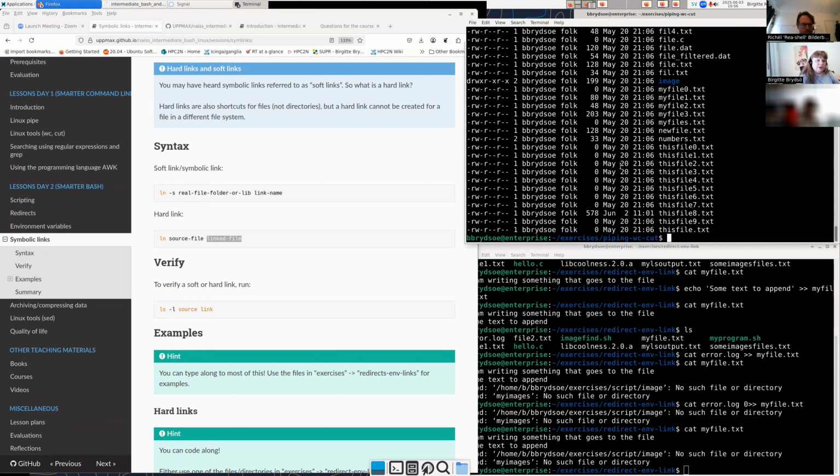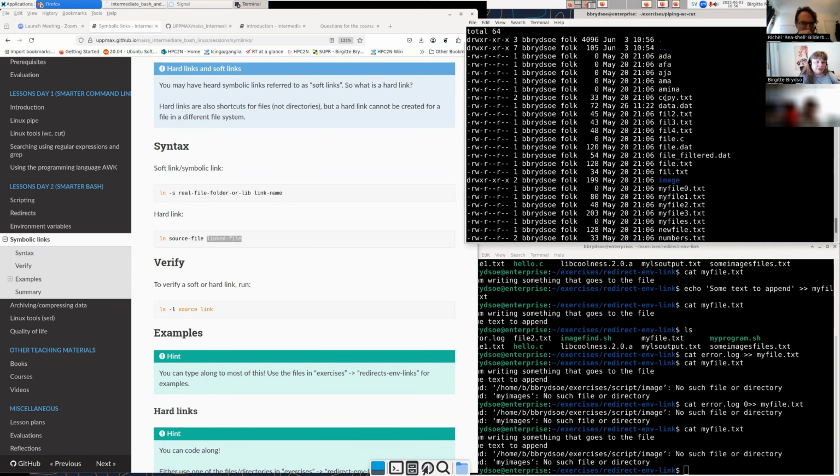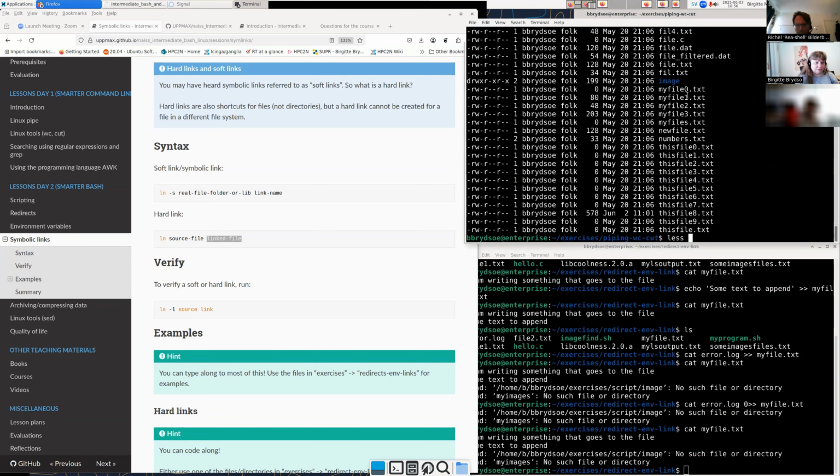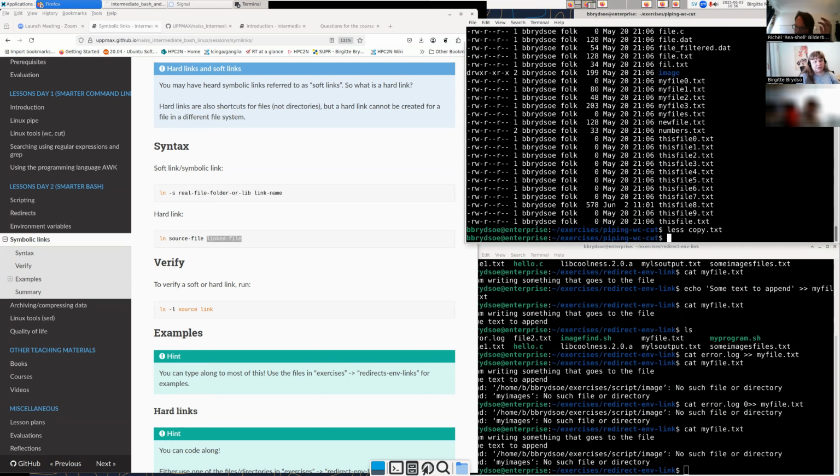And now there is both copy and the file. It's there. And as you can see, it doesn't show as a symbolic link. It shows as if it's the same one here. And if you look inside of it, it has the same content as the one we copied. So this is a hard link.